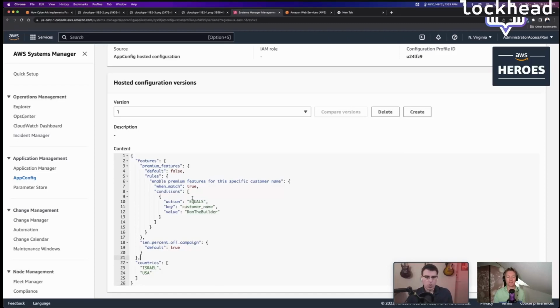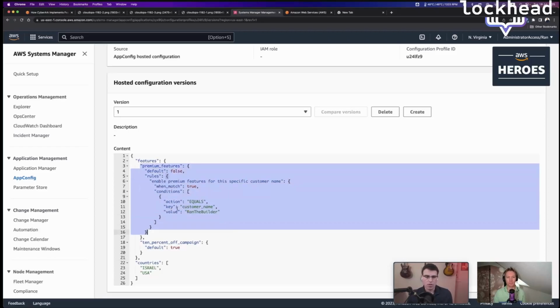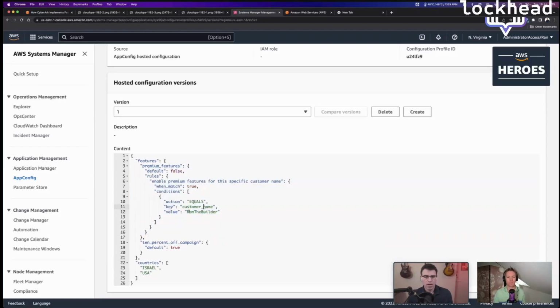I don't want to go too much into the details on this. This is a specific implementation that Power Tools, the Feature Flags utility, knows how to read. This is a more advanced use case where you enable different features for specific customers. Like if the customer name is Run the Builder, then the premium feature is going to be true. And in this case, you have a more regular feature flag, a 10% off campaign, where we have a campaign for a discount and the default value is true, right? We want to offer discounts for our users. So that's how it looks.